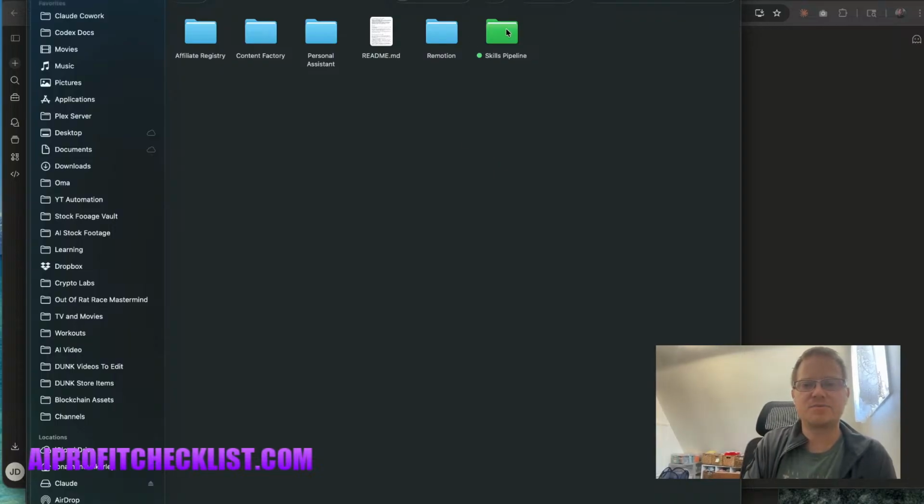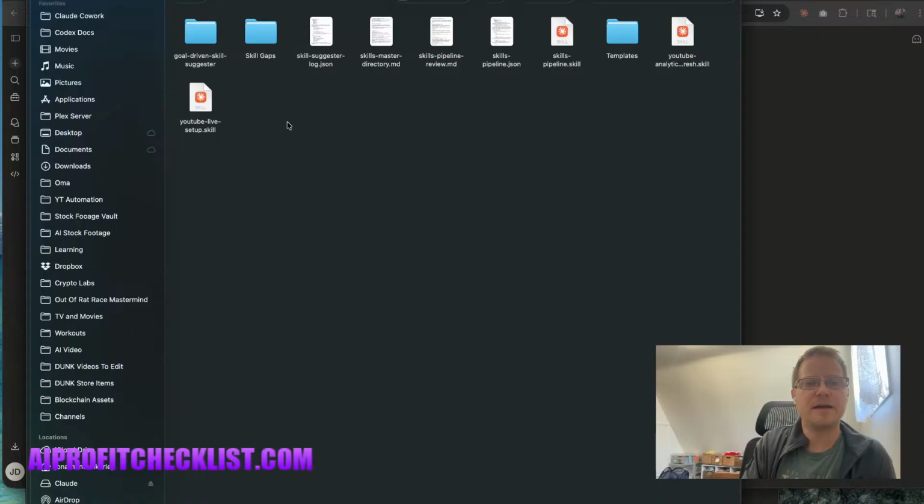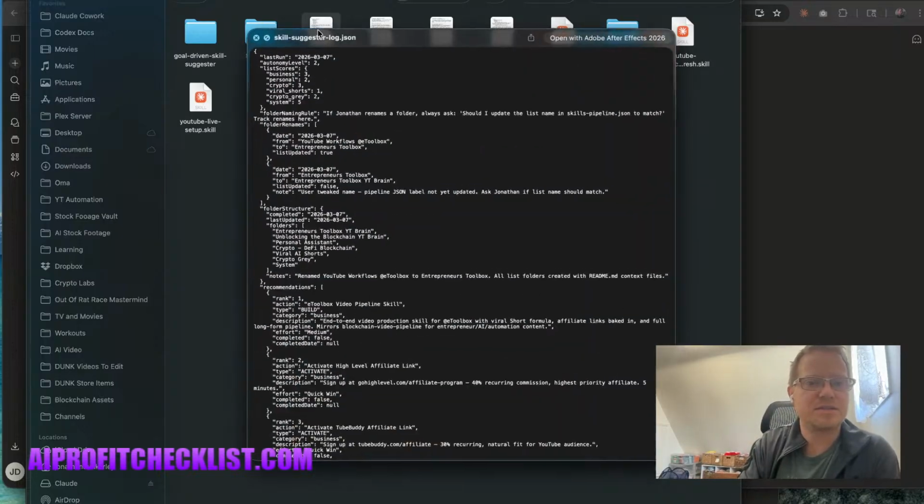And then I have this one, which is the skills pipeline. I wanted to create a pipeline to actually create new skills or suggest new skills. Eventually maybe I'll have something like OpenClaw manage this for me, but I wanted to figure it out manually in my head first. So we have the skill suggester.